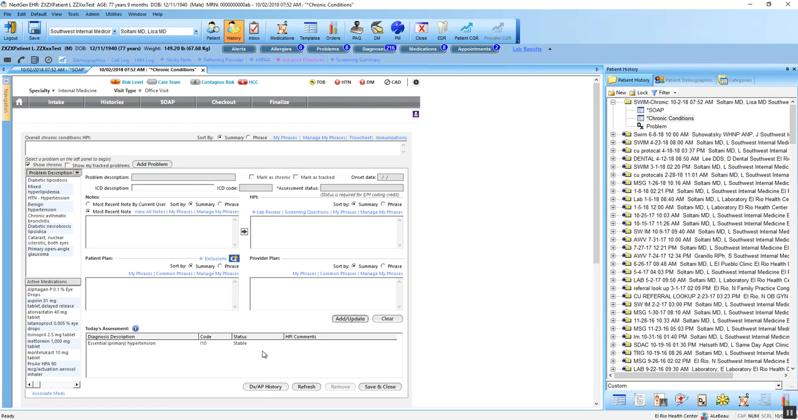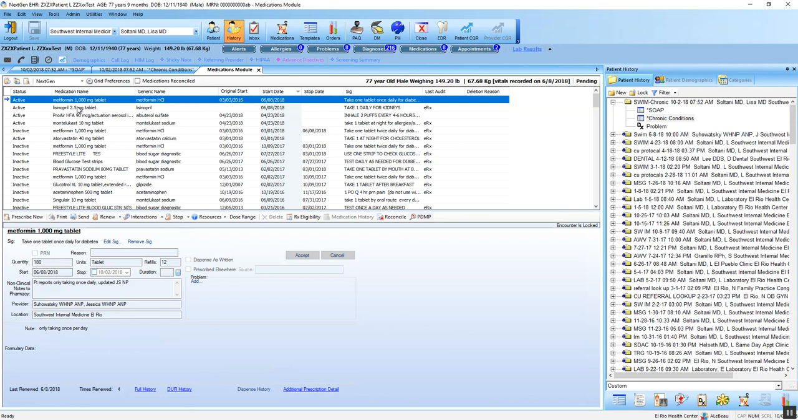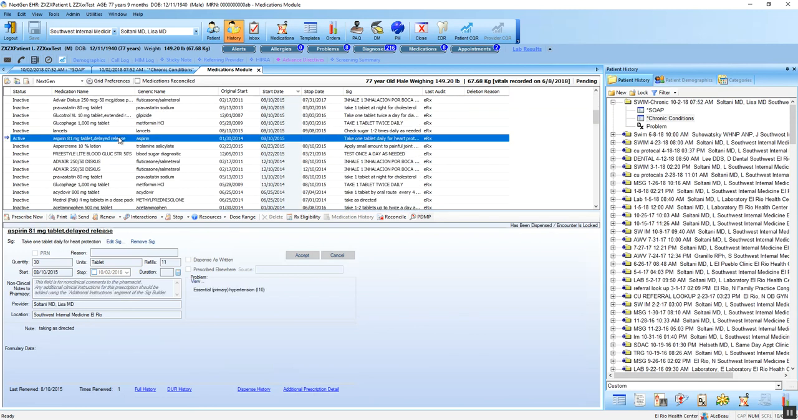That adds and updates. Now the main reason the Associate Meds is here is so that it feeds into the Med module. So I'm going to demonstrate that by going into my Med module. If I look at my aspirin, even though it's not separated by active and inactive, I can easily see that the problem that has been associated is the essential primary hypertension.